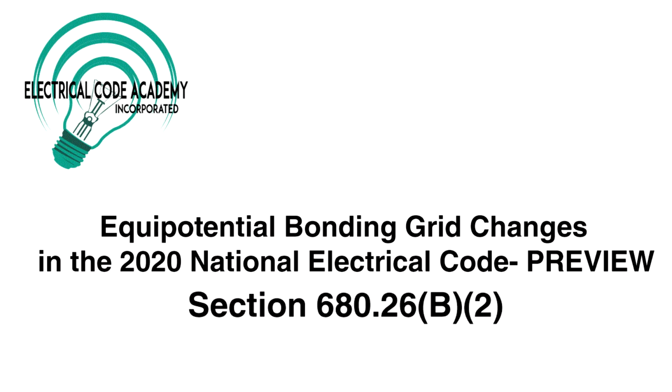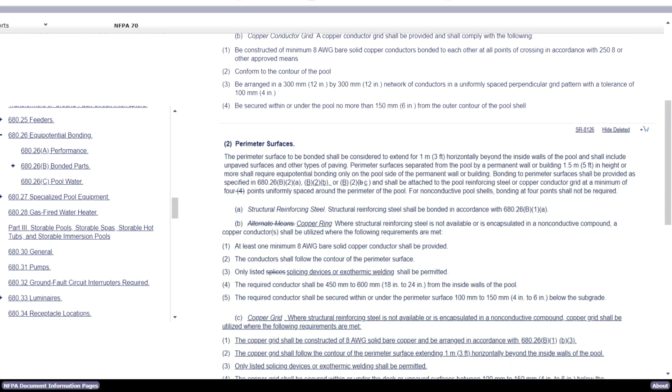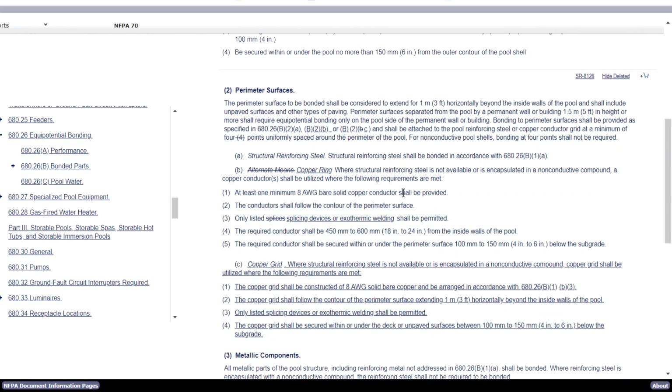But substantial submission and substantiation was submitted to get the grid added. So it's kind of weird. If it had been my preference, we would have removed the ability to run the single wire around the perimeter of the pool and opted for this grid method. Again, enough data was provided to say that that was the best way to go.